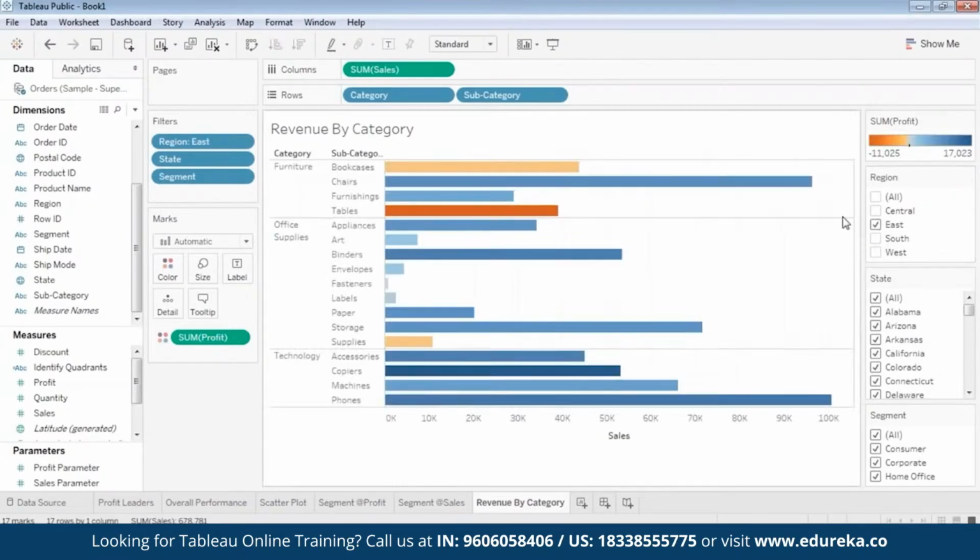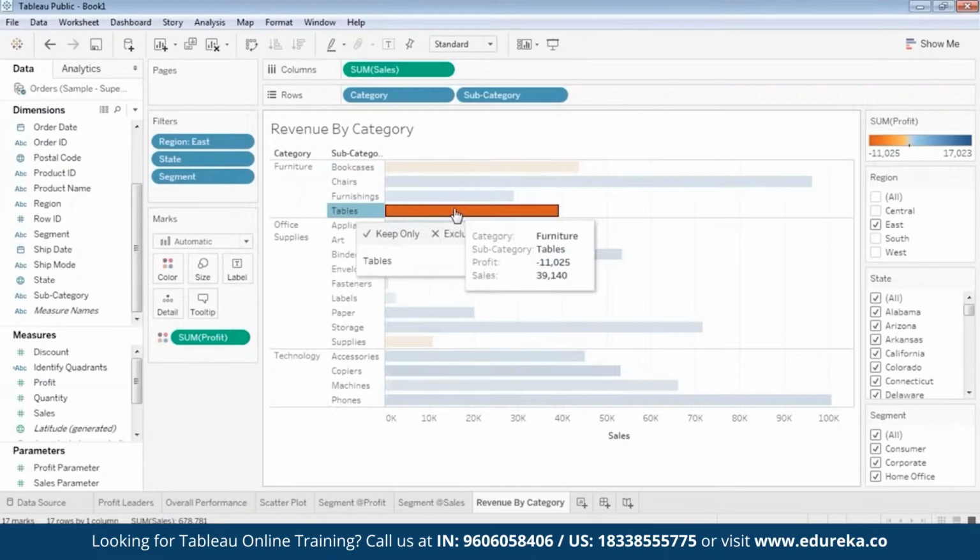So east is the reason, and west is performing good. East is where the regional manager has to put more attention. He needs to see why this subcategory, table, is giving this kind of profit. What is going wrong there? So that's how people see it. Now the regional manager is seeing the data of the east region, and he is able to identify that the subcategory tables is hampering the revenue.